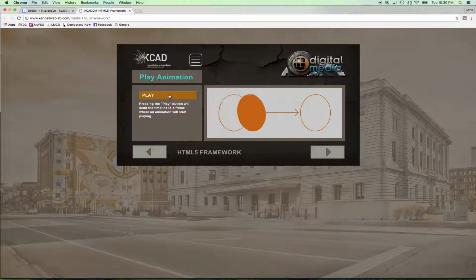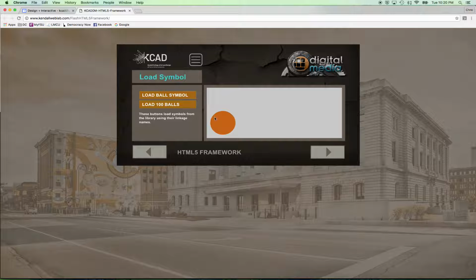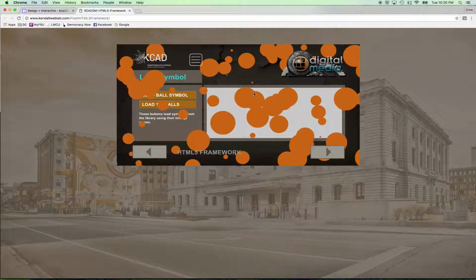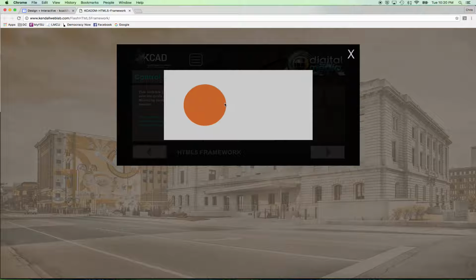So we can play an animation and go next and have a submenu, a little hop, wiggle, and fall. And then we can load some symbols dynamically from the library. We can load a ball symbol, and then we could load 100 balls, which are kind of randomly spaced and sized around the screen. And we can control a movie clip, so open a light box, and that opens a nice overlay, play an animation inside of it.